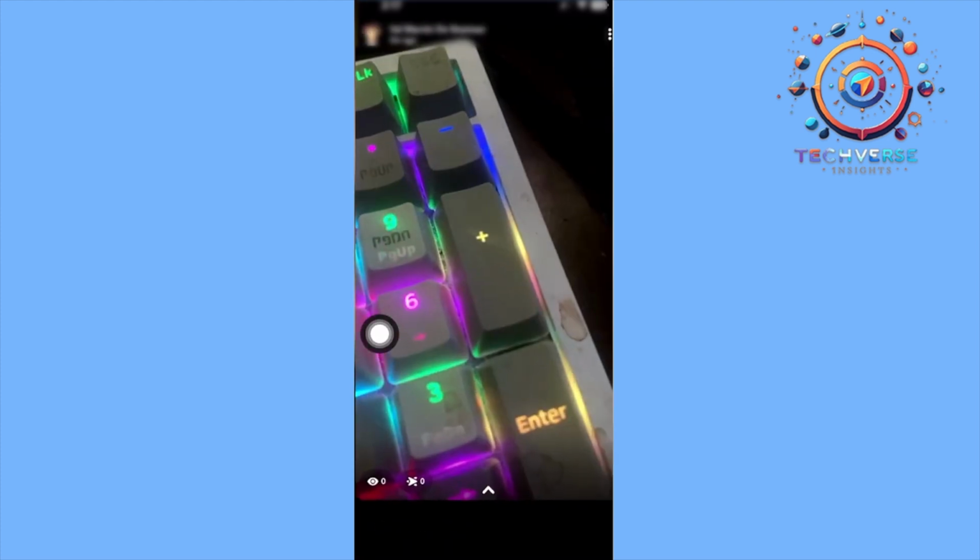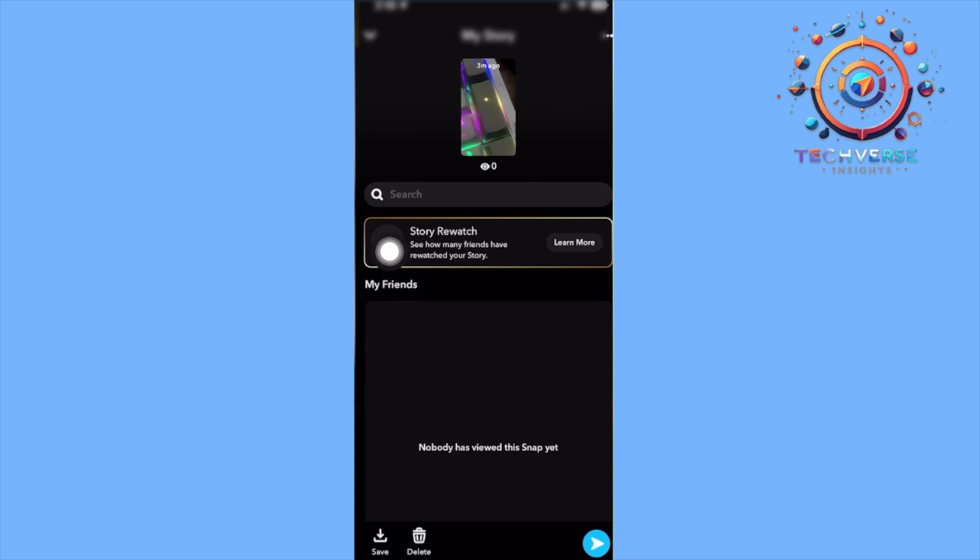But from here, right beside the eye icon, you actually can see those people who have rewatched your story. So basically, if you want to see, all we do is to swipe up from our story and find the eyes emoji. So as you see, we have this option called Story Rewatch. See how many friends have rewatched your story.